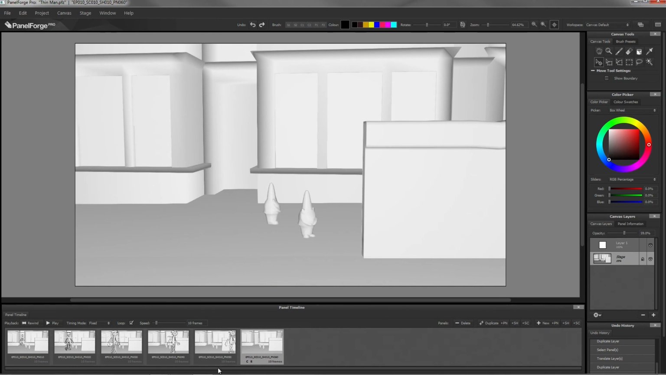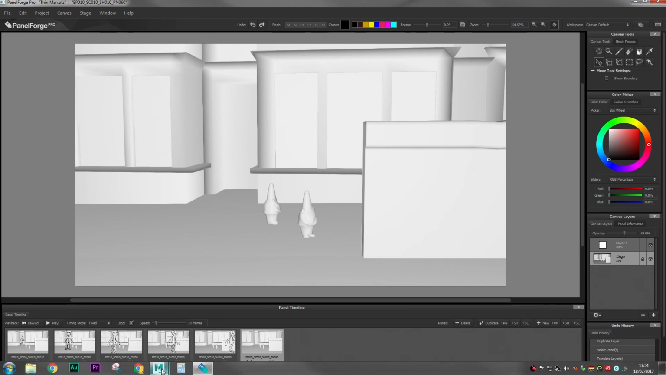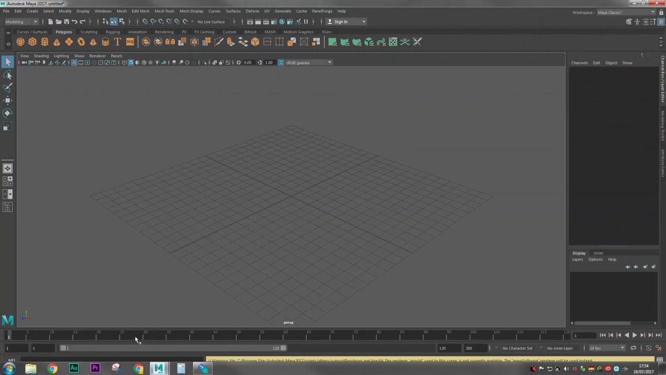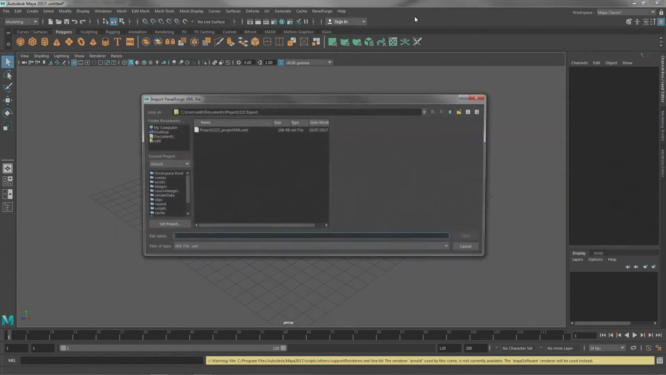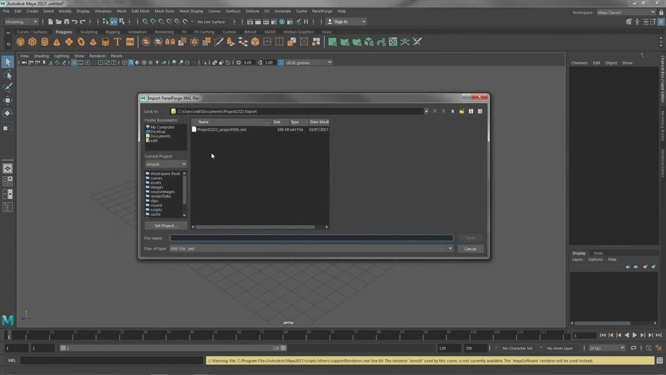Now we want to bring Maya in. So I have Maya open below down here. If I open that up, here we have Maya untitled file, and up here we should find our PanelForge button. If I click on PanelForge, go to Import, go across to Panels from PanelForge XML. Here we have everything here, and this is what I want.